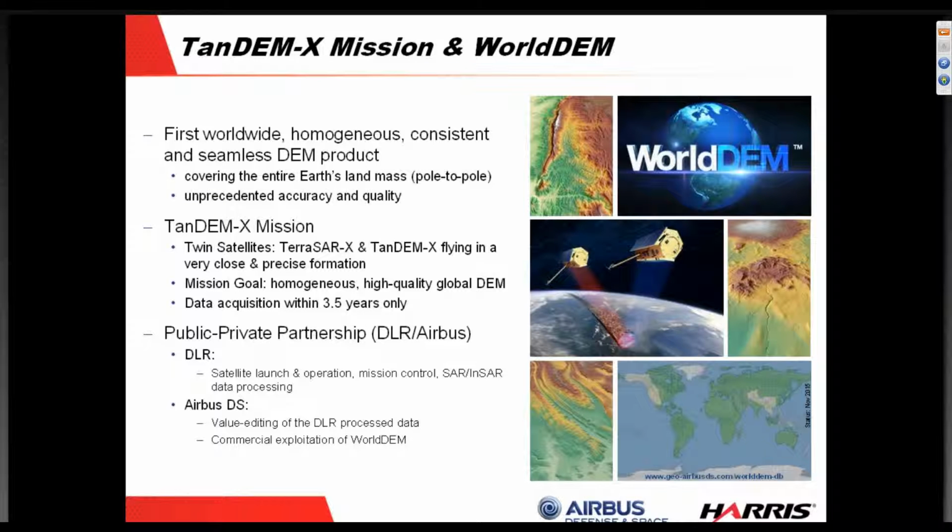The mission was realized within a public-private partnership between the German Aerospace Center, called DLR, and Airbus. On the DLR side was to launch the satellite, to operate the mission, doing the mission control, and also the data processing. On the Airbus side, the value editing of the processed data, and also the responsibility for the commercial exploitation of the WorldDEM.